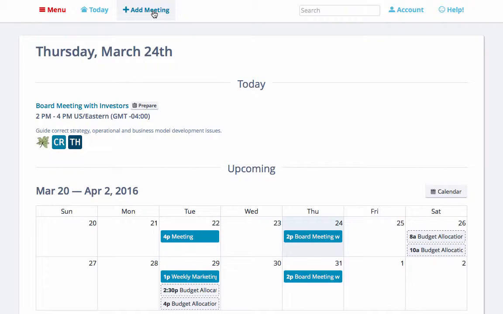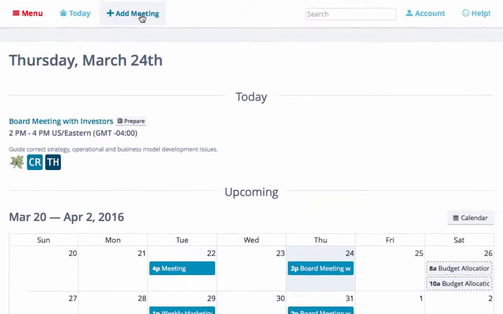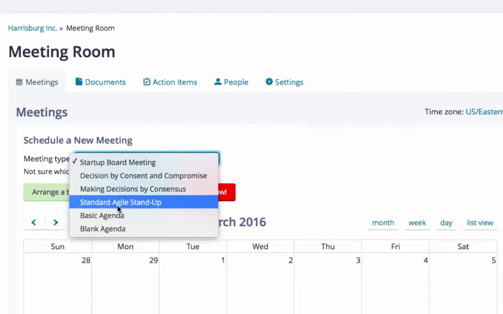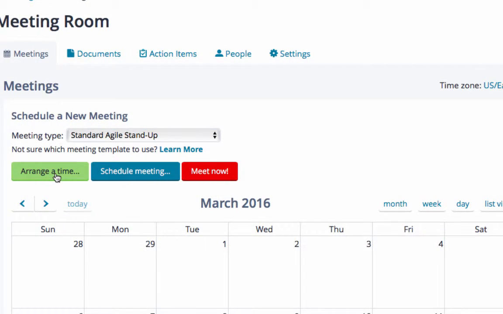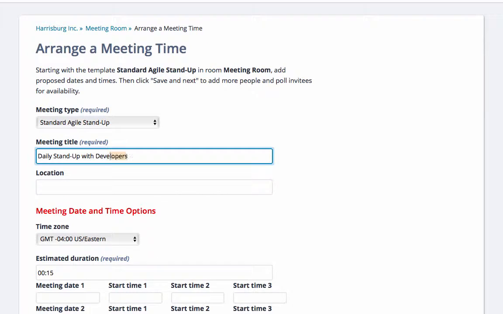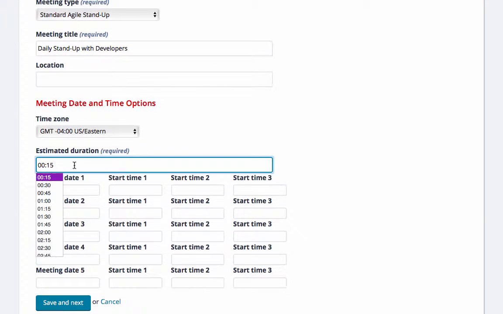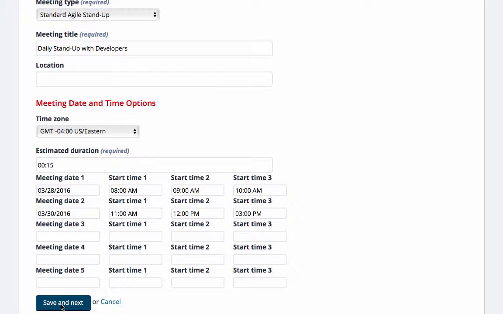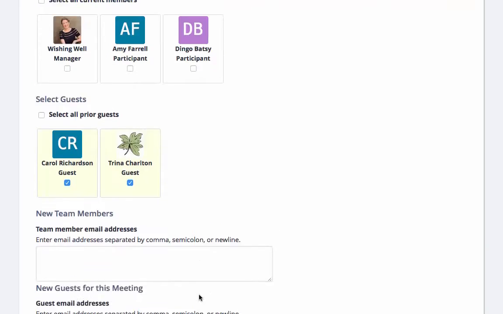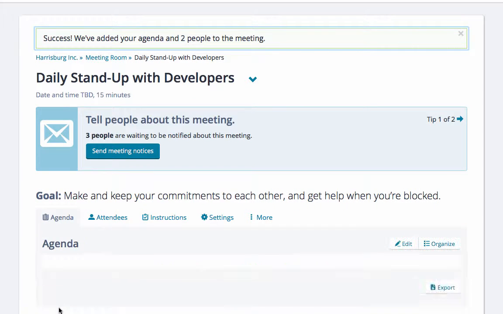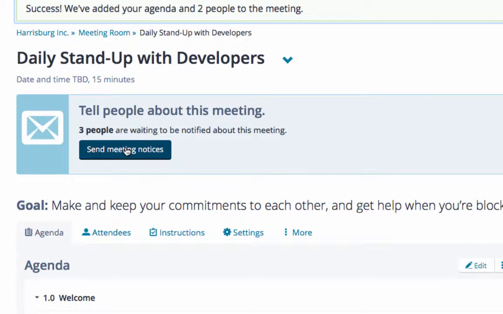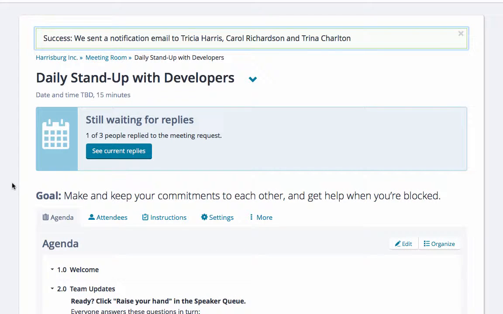To send out a scheduling request, click the Add Meeting button at the top, choose the correct room, select a template, and then click the green Arrange a Time button. Choose a meeting title, location, time zone, and estimated duration. Then choose multiple meeting dates and times. Select the people you'd like to invite in the next step, and then once your meeting looks ready, you can click on Send Meeting Notices. Participants can then log in to select their preferred meeting dates and times.